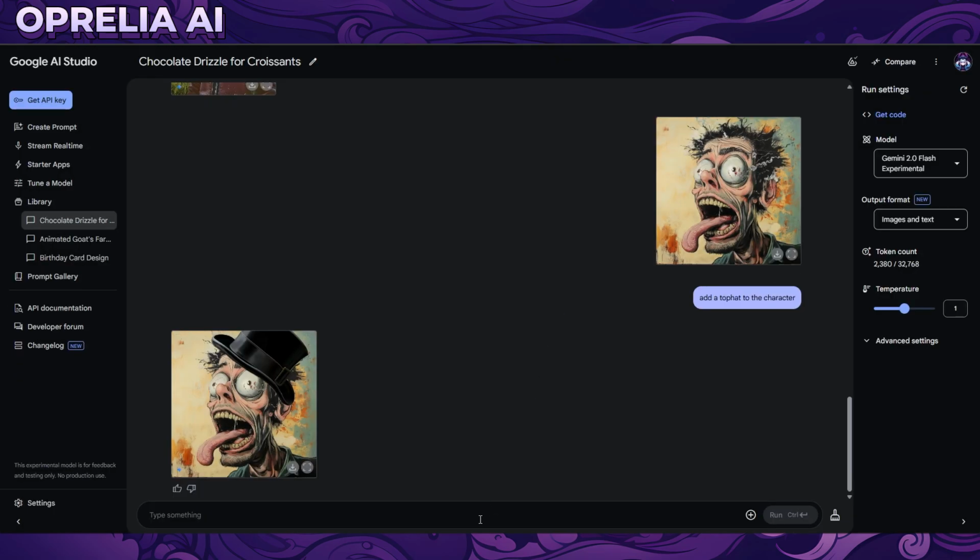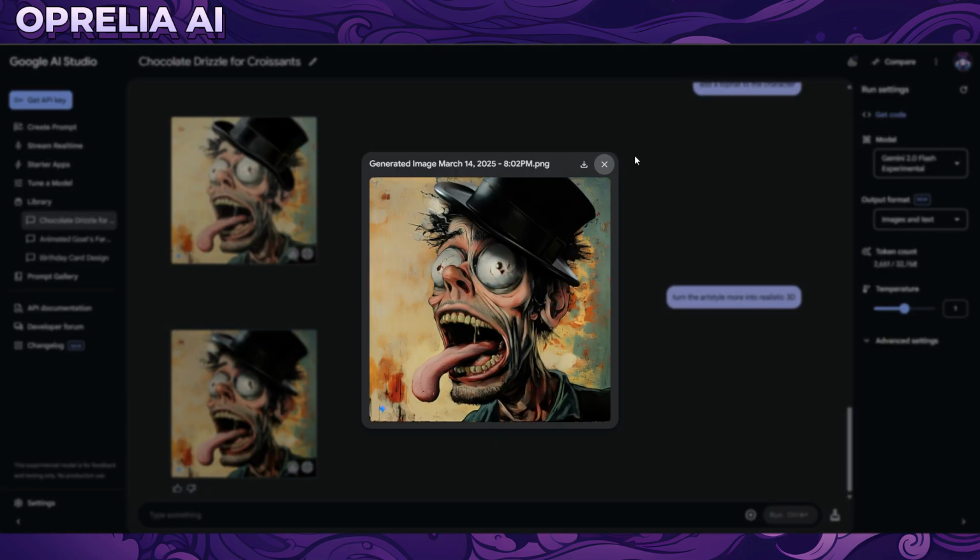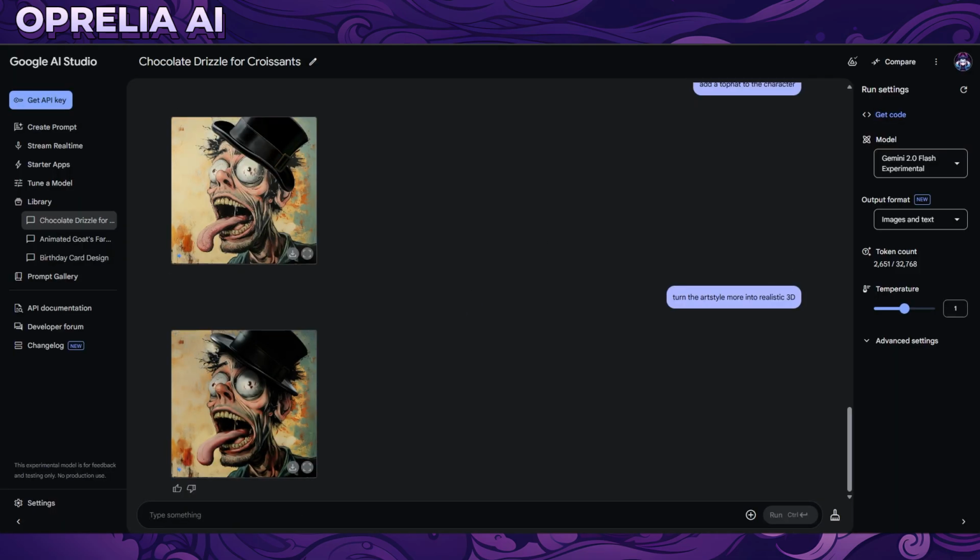We can also turn the art style more into realistic 3D. So it's able to do quite a lot of different things, I have to say, and I'm pretty impressed by some of the results that I was able to play around with earlier. Okay, this definitely didn't do almost anything here. Okay, let's try something else.